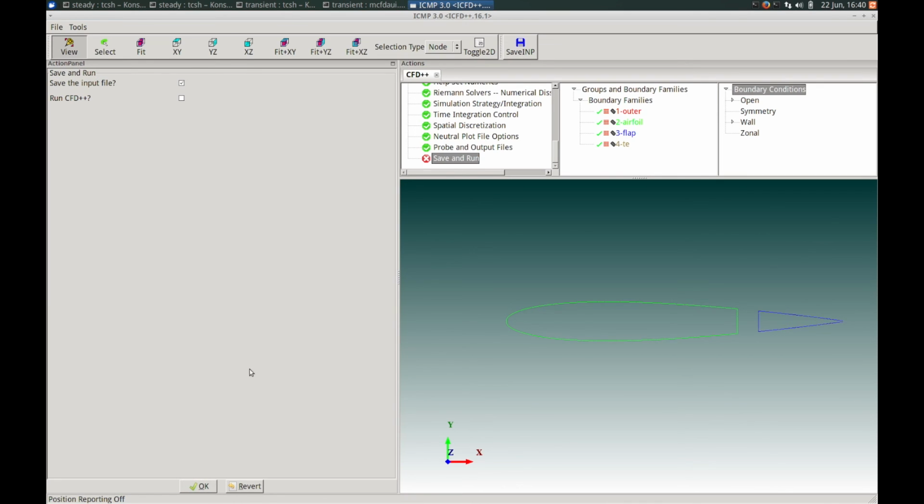Let's click OK to confirm these settings, and we can save the input file and choose to run CFD++ in double precision mode using a single CPU and launch the transient simulation.